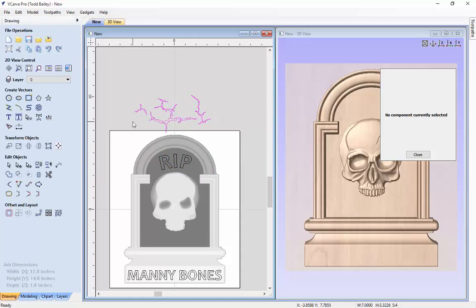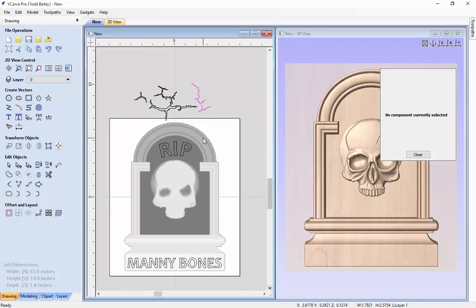Close that down. And then if we off click them and we click one of them, you'll see that we can now select them individually. They didn't come in as a group, they came in as individual vectors. So now we can just go ahead and drag those on top of our layout.